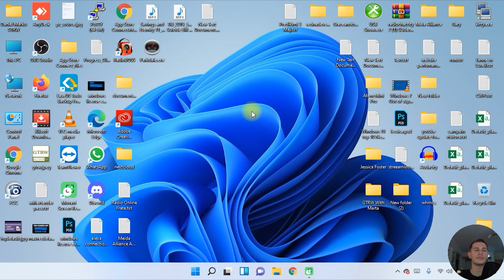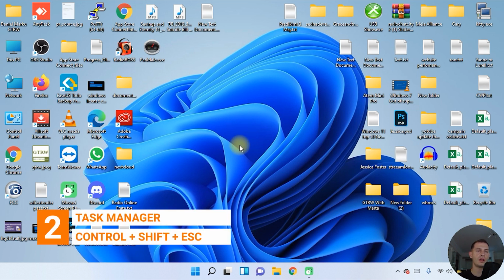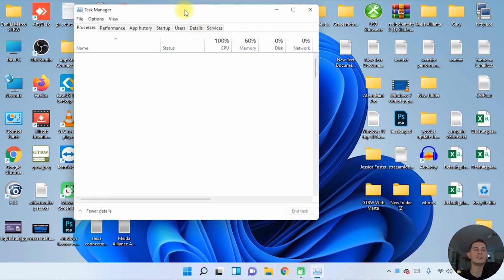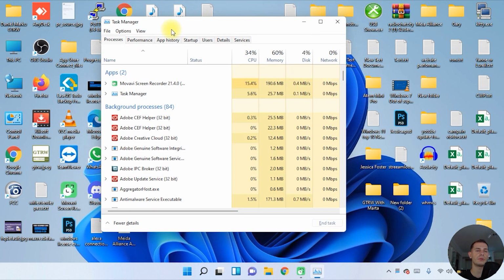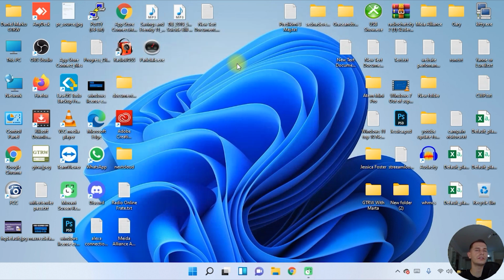Okay, the second, Task Manager keyboard shortcut. If you want to get Task Manager for quick access, you just have to click Ctrl, Shift, and Escape, and then you will see Task Manager as quick as possible. Okay, guys, this is a nice thing.